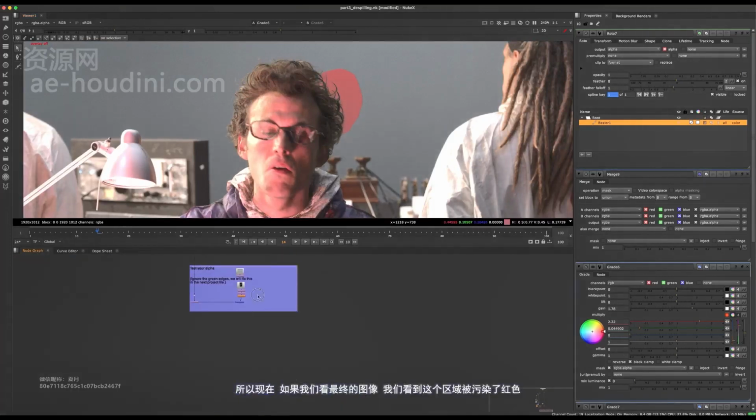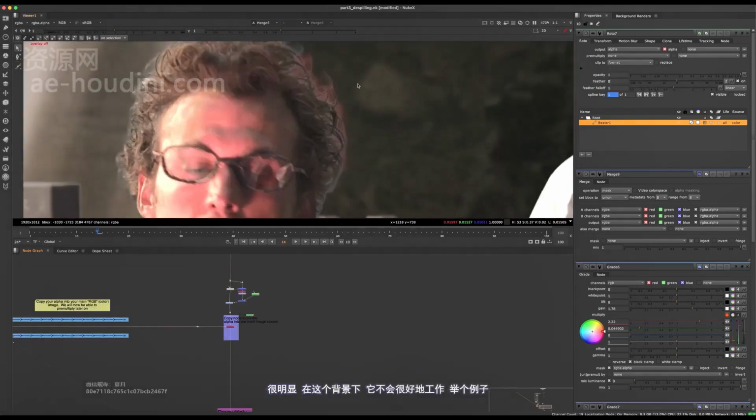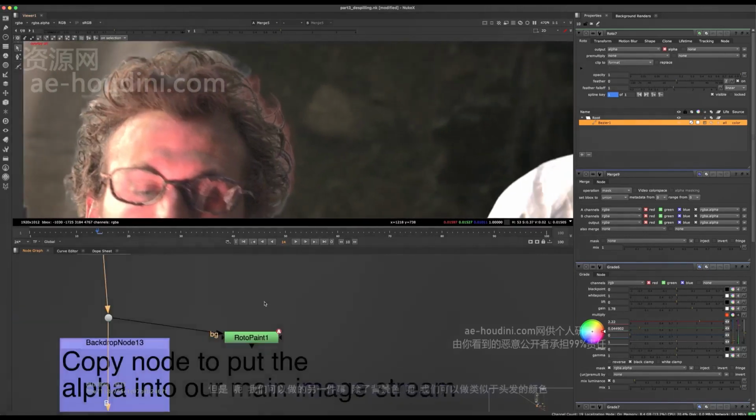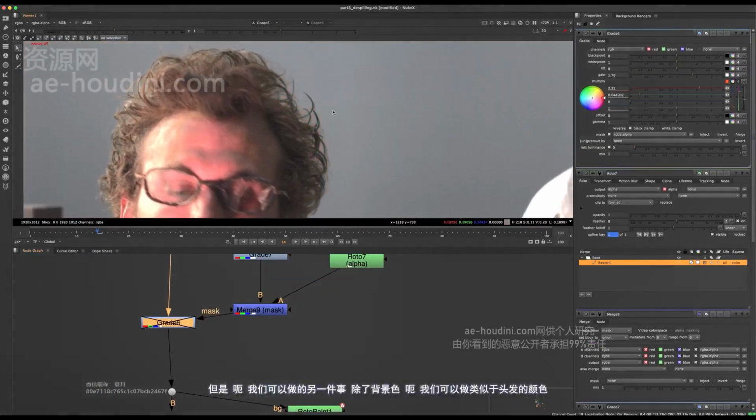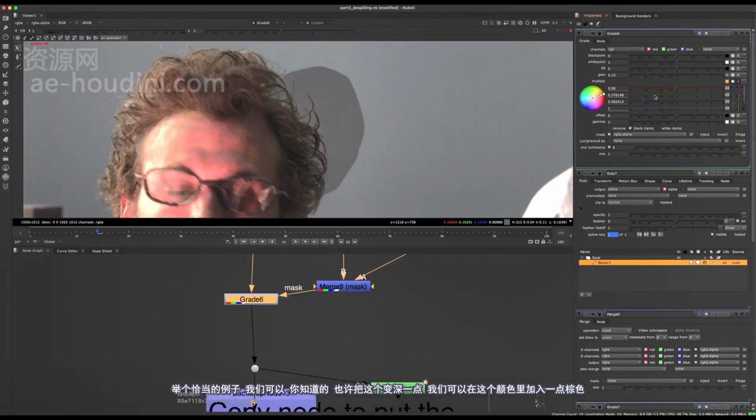So now if we look at the final image, we see that area is contaminated red. So obviously it's not going to work great on this background as an example, but the other thing we could do, instead of doing the background color, we could do similar to the hair color. So to go actually with a proper example, we could maybe darken this a little bit, and we could pull a little bit of brown into that color. So if I bring a little bit of brown, so I'm bringing the green and the red up, and maybe bring that brightness down a little bit more.